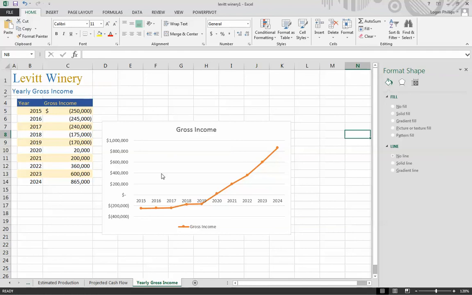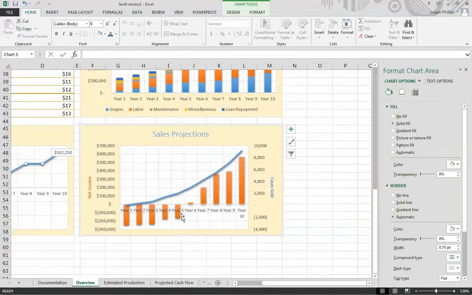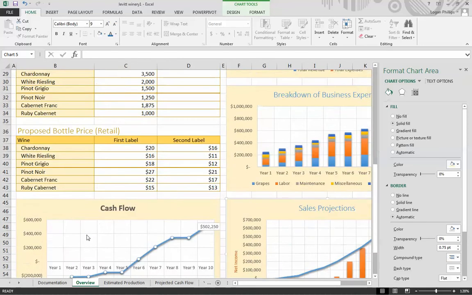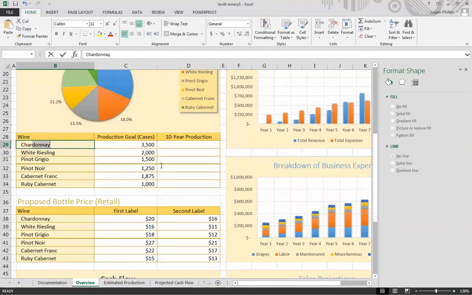So we're going to go back over to our Overview tab, and we're going to go to cells D29 to D34. So your cells D29 through D34. These are where we're going to be placing the Sparklines. So each of these cells will have its own individual projection.